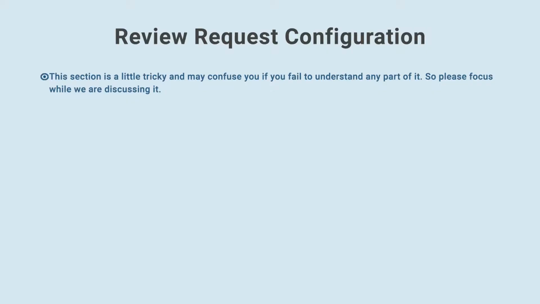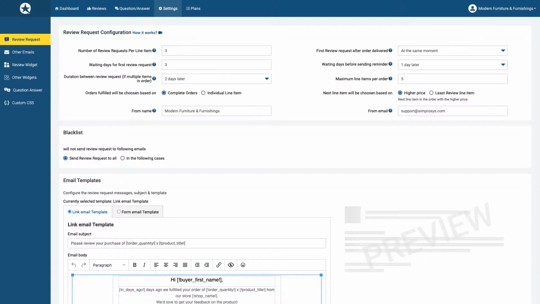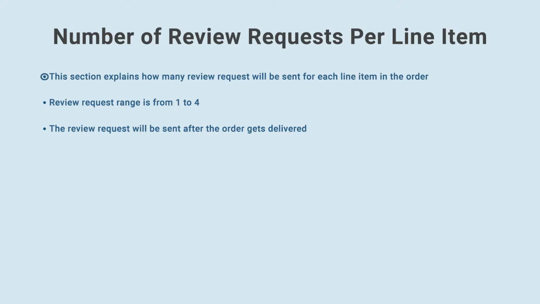This section is a little tricky and may confuse you if you fail to understand any part of it. So please focus while we are discussing it. We will begin with the first section called Number of Review Requests per Line Item. This section explains how many review requests will be sent for each line item in the order. Review request range is from 1 to 4. The review request will be sent after the order gets delivered.